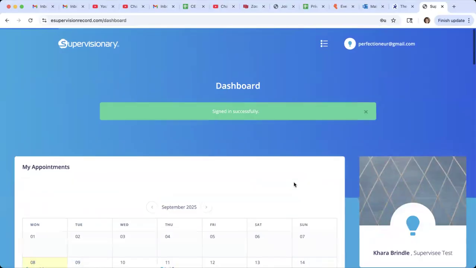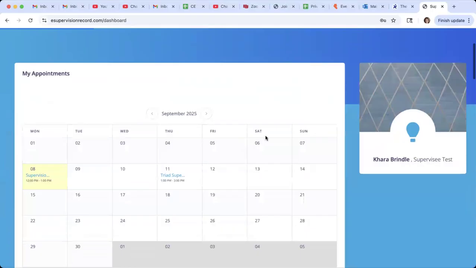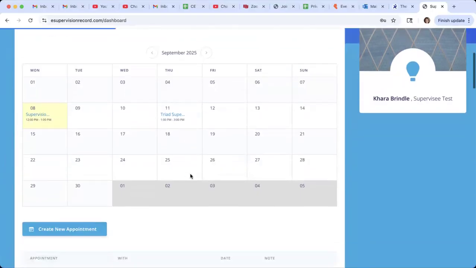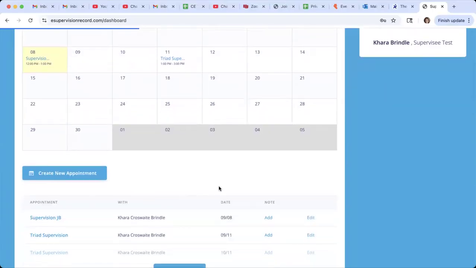When you log in, you get to the dashboard, which right now you can see is like a test account, but has a couple appointments in it. And so we have a supervision session today and triadic supervision. So you'll have a calendar view. You can create a new appointment, but then you also have a list of those depending on which visual you like better. And so that's an option.